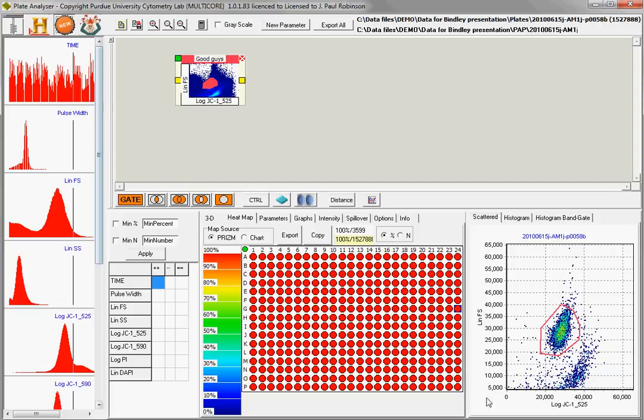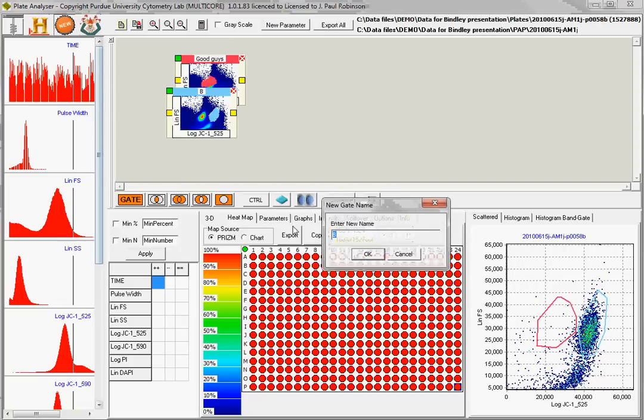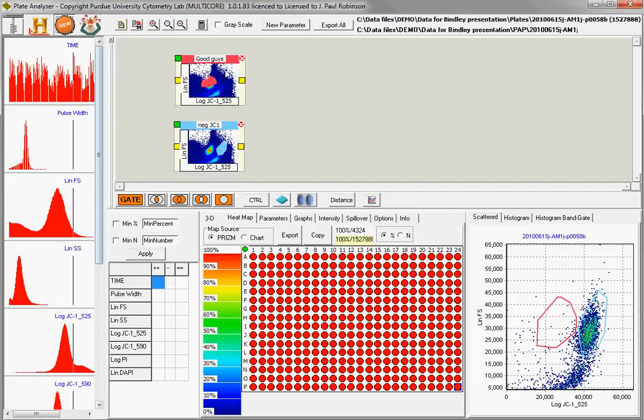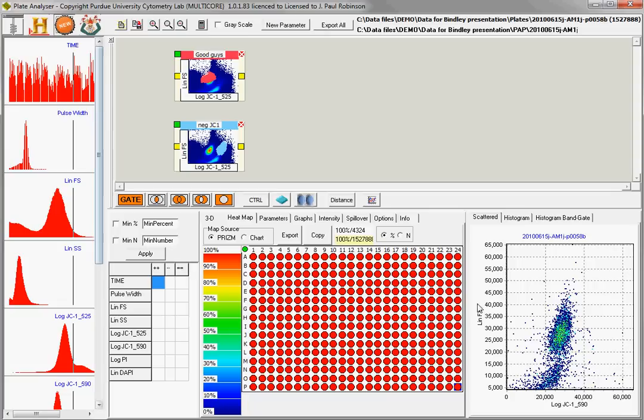Now I can create another gate if I want to. If I want to create a gate that let's say is just for my negative cells, then I could do that. Let's make that gate. So there's my negative JC1 cells. Not that I'm particularly interested in that right now, but that just shows you that I can keep drawing gates if I wanted to. And if I change parameters here to a different parameter, obviously those gates will disappear.